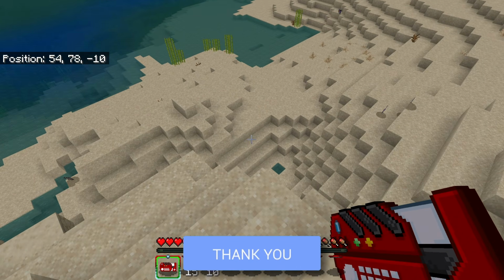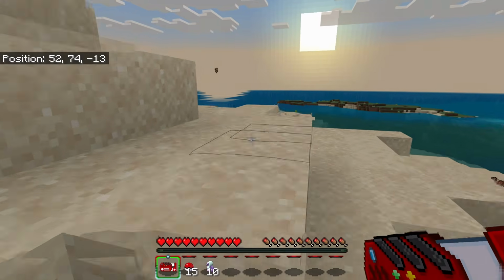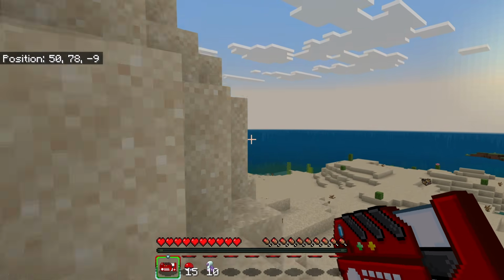So if you want your own Bedrock server where you and your friends can play with all kinds of custom add-ons and mods, this guide is for you.